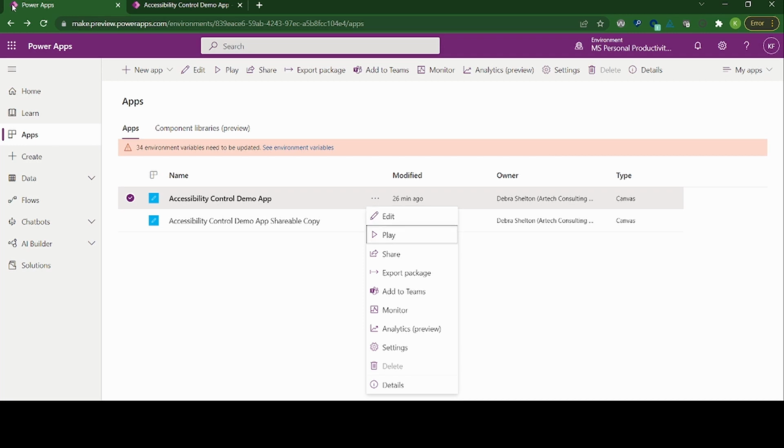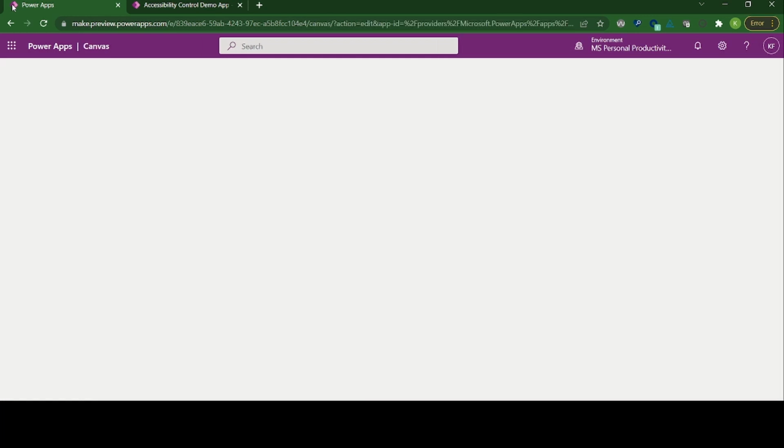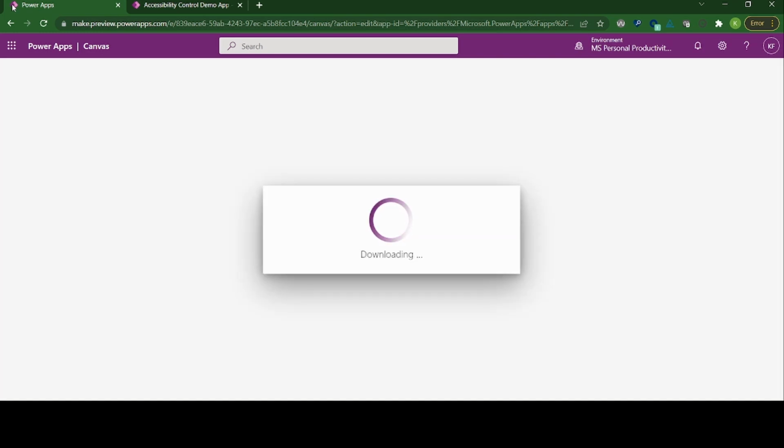Play 2 of 10. The two most relevant here are edit, which allows me to make changes, or play, which would allow me to run the app. Edit 1 of 10. I'm going to hit enter on edit. Leaving menus, Power Apps, alert, getting things ready. Power Apps. Getting things ready.